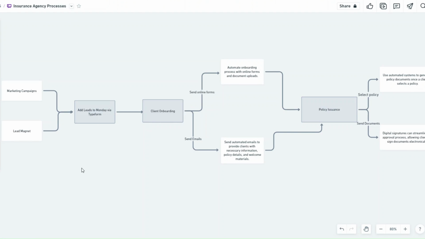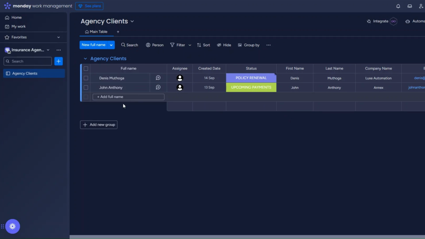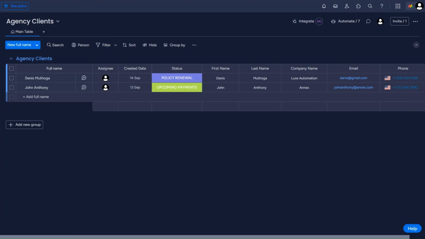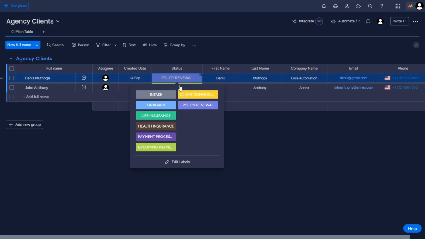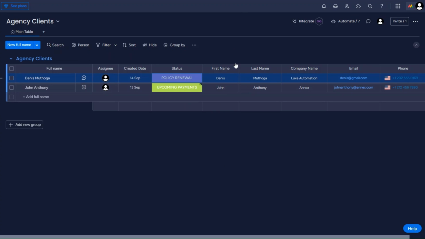So the first process we're going to start is the process of adding the leads from Typeform to monday.com. On Monday, I've created a workspace called Insurance Agency and a board called Agency Clients. So here's where we're going to add our leads after we capture them on Typeform. So we're collecting the full name, the assignee, the created date, the status, which we have intake, onboard, life insurance, health insurance, payment processing, upcoming payment, client communication, policy renewal as our status. We're also collecting the first name, last name, company name, email, and phone number.